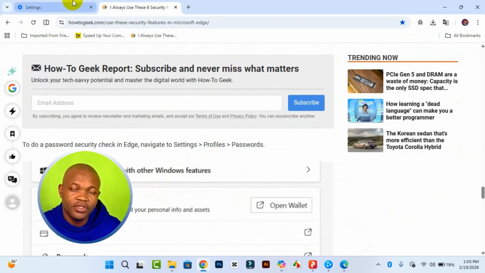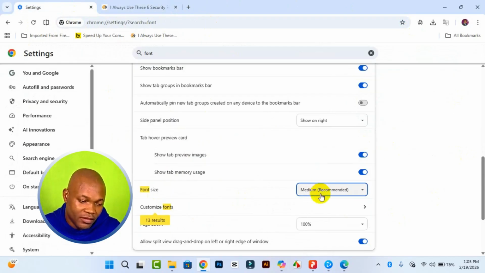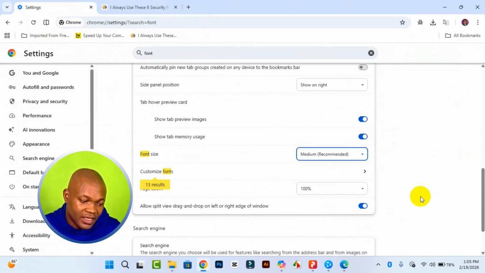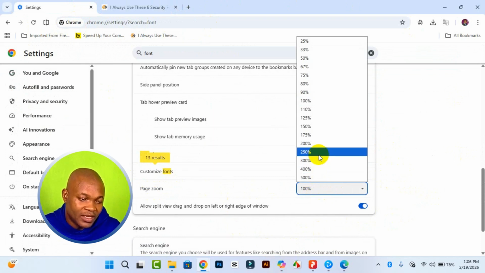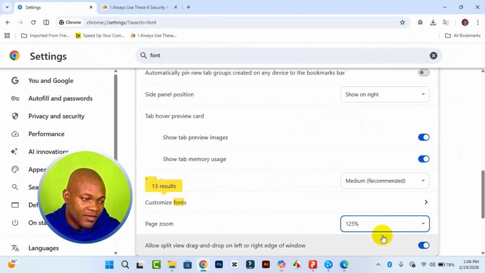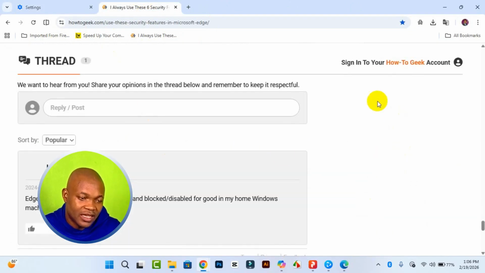Lastly, how can you simply zoom a page in Google browser? For that, you have the page zoom right here. Go ahead and click on page zoom. Then you can decide to zoom to about 125. If I come to the web page right here, it has drastically zoomed.